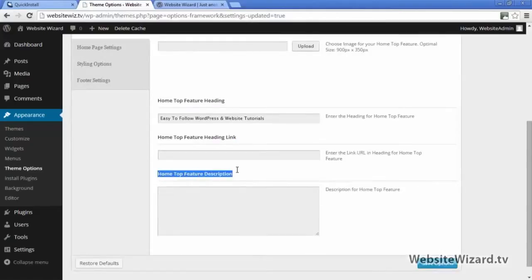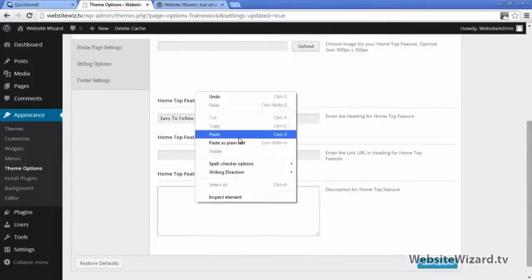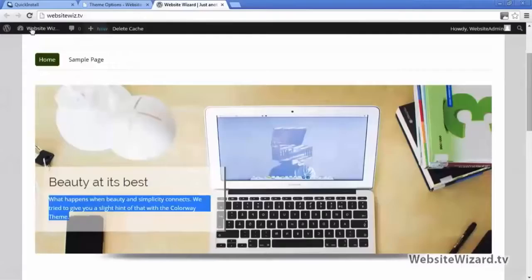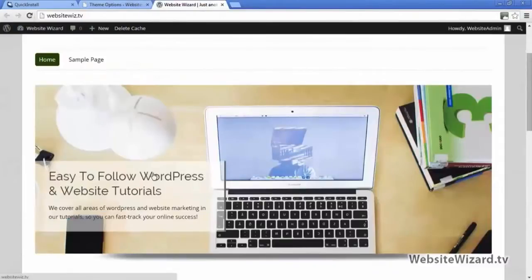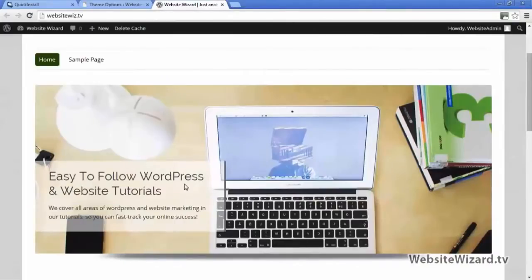So home top feature description here, I'll grab that from a notepad file. Copy the description here and paste that right here. And then all you need to do is click save options here to save the changes. So head back to our website, click refresh here, and there you go. Here's my custom heading, here's my custom description, and the link at the moment is the default one, but we'll change that later on once we've created the website pages.